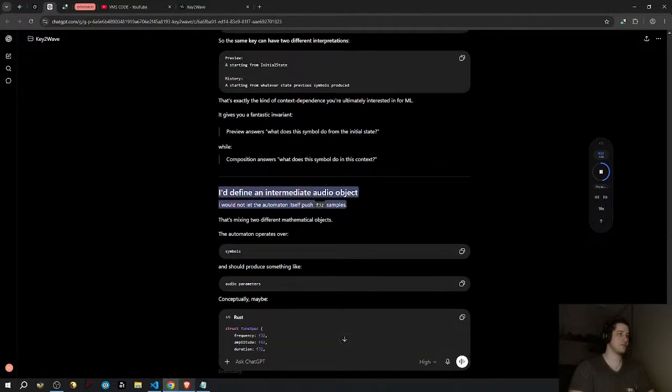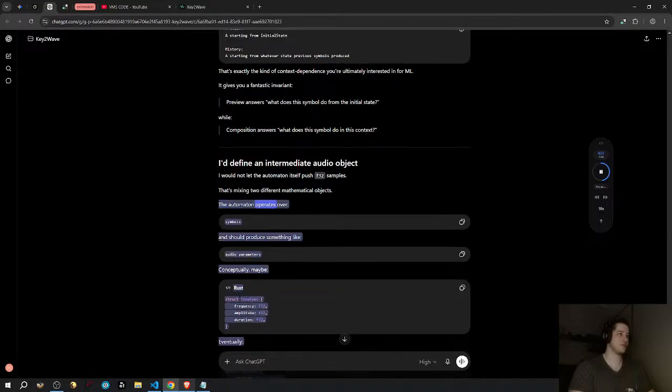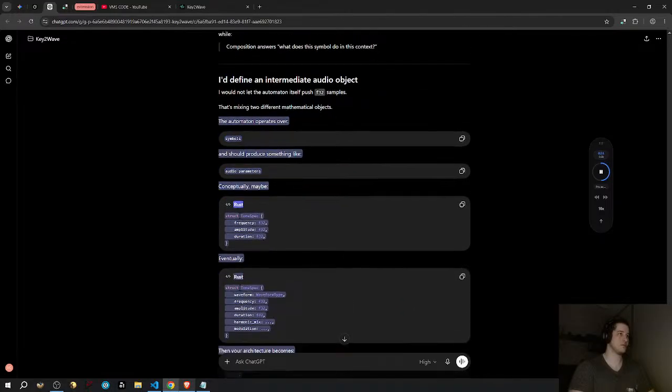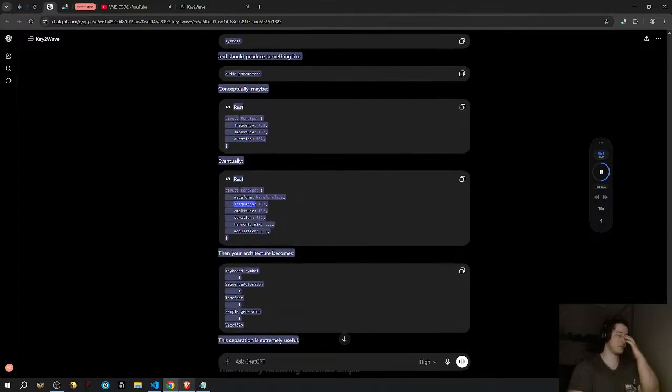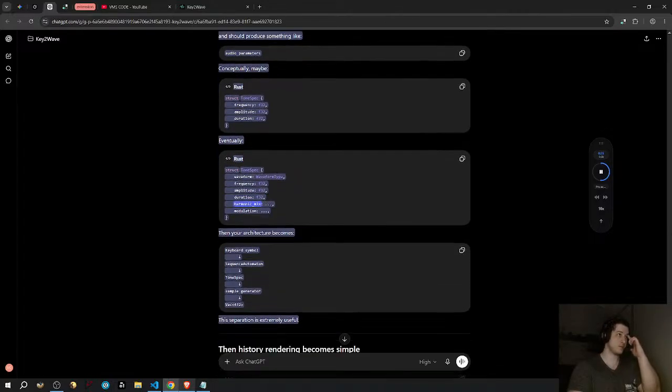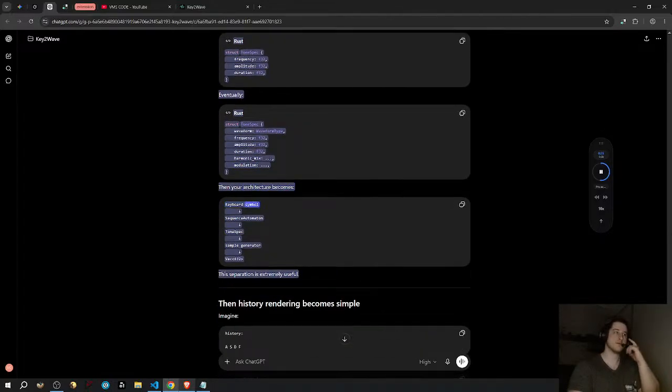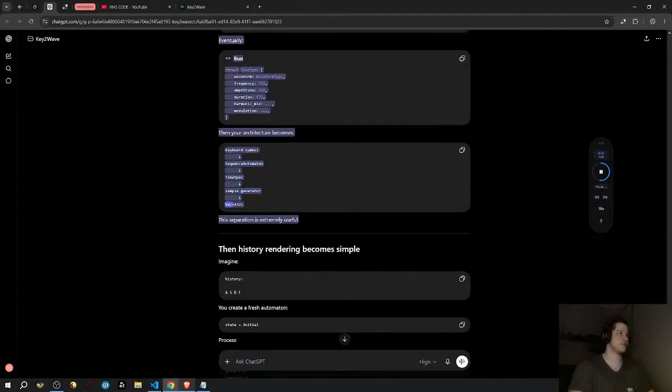I'd define an intermediate audio object. I would not let the automaton itself push f32 samples. That's mixing two different mathematical objects. The automaton operates over symbols and should conceptually produce audio parameters. Maybe a Rust struct ToneSpec with frequency f32, amplitude f32, duration f32, and eventually waveform type, harmonic, next modulation. Then your architecture becomes keyboard symbol → sequence automaton → ToneSpec → sample generator → Vec<f32>. This separation is extremely useful.